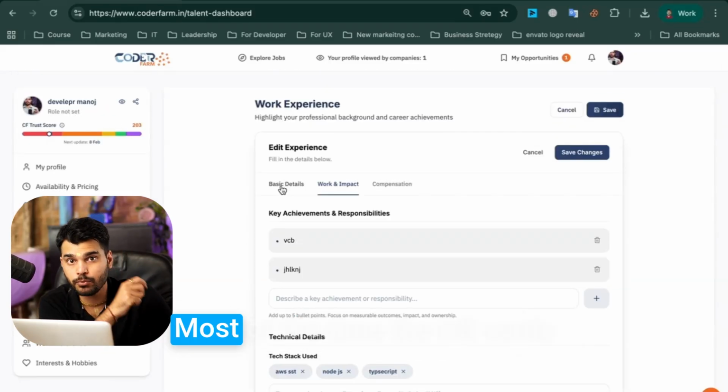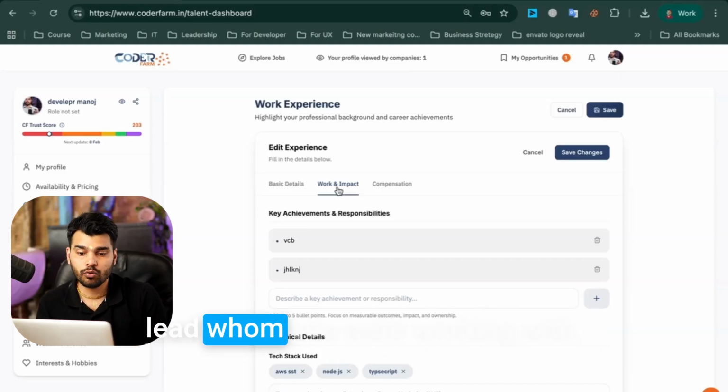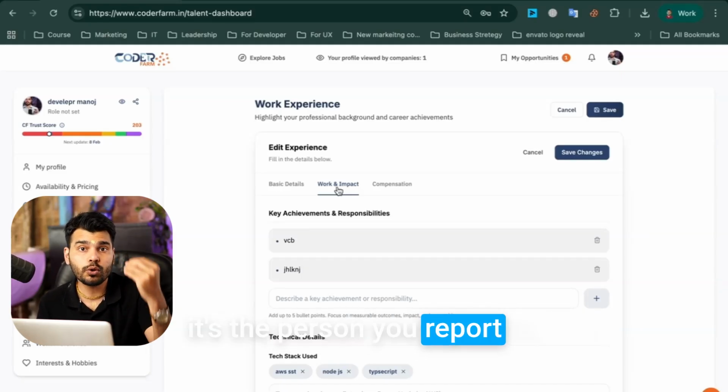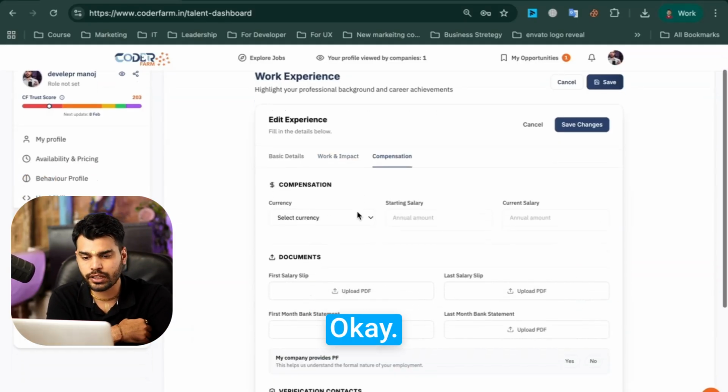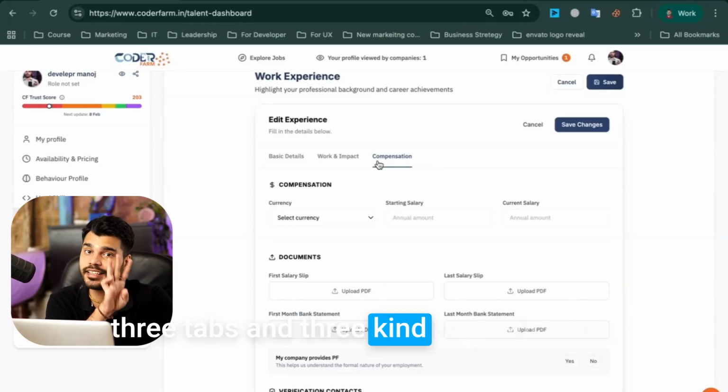About the employment, most of the time the HR verifies. About the work and impact, the team lead whom you were working with, it's the person you report to. And then the compensation. Okay, this also I think the HR can verify. So these 3 tabs and 3 kinds of verification.